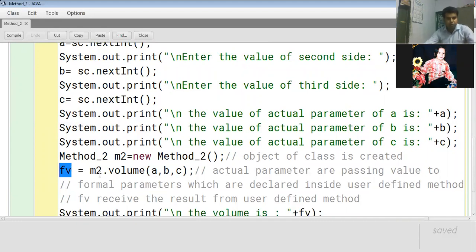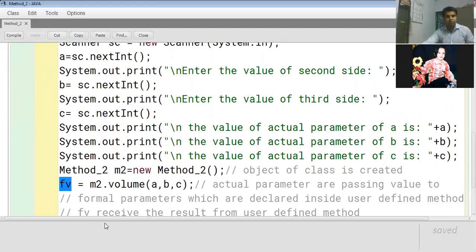Because the m2 object is calling the volume function, and inside the volume function, with the help of the actual parameters, I am passing the value of length, breadth and height. Once the calculation is done, the compiler will come back into this same line, that is, the volume has been successfully calculated, and the value of the volume will be stored into fv, and this fv will be printed later up. So let me show you the direction, how the direction is working.